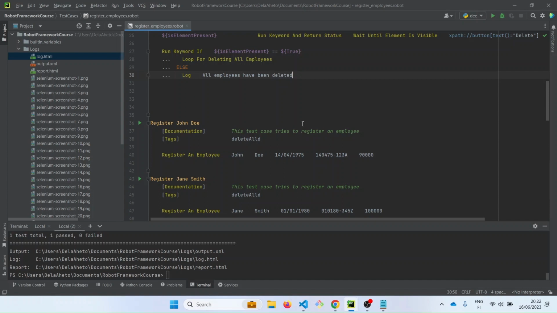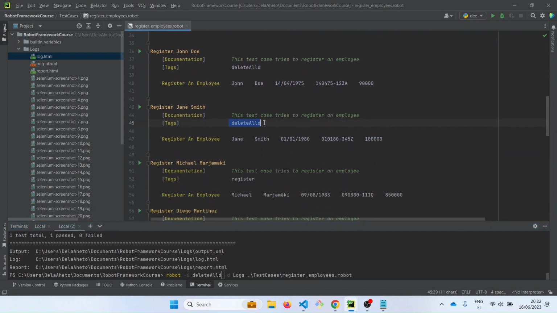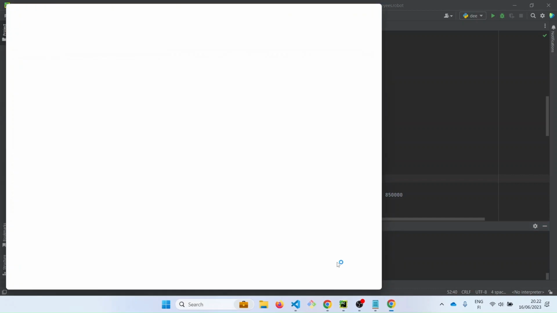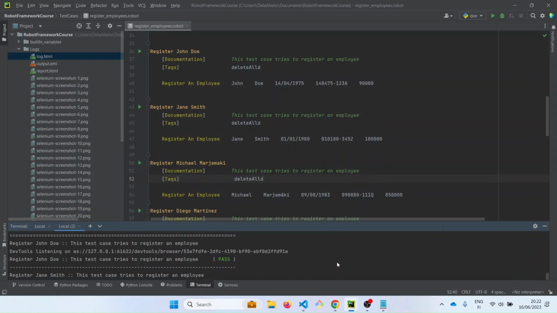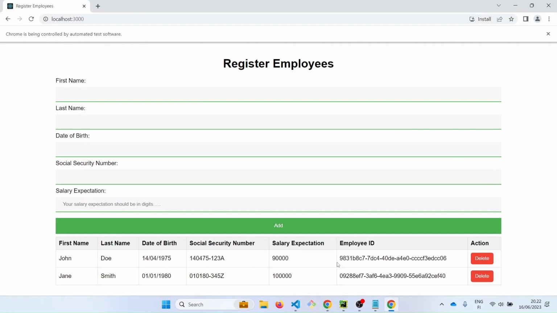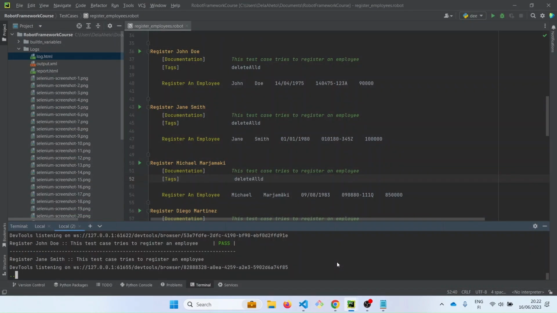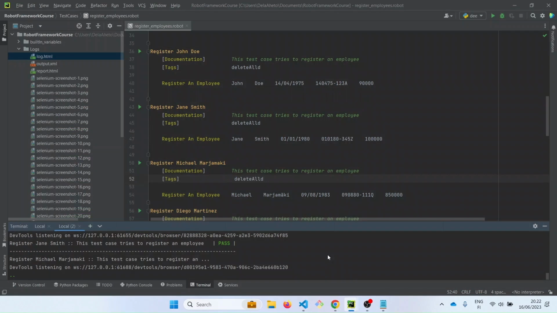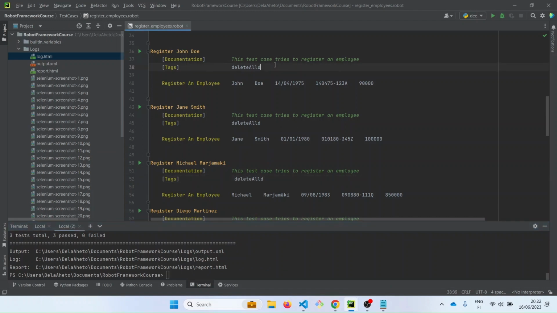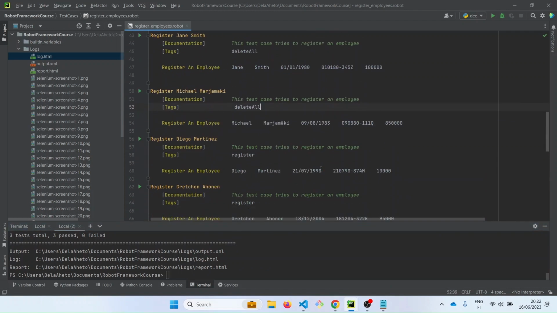So let me register a few of them. Let's see. Let me just add Michael to the fold. Yeah, delete D. And let's register them. So John Doe is registered. Jane Smith is registered. And now Michael is registered as well. So now let's try it one more time and see what we have.